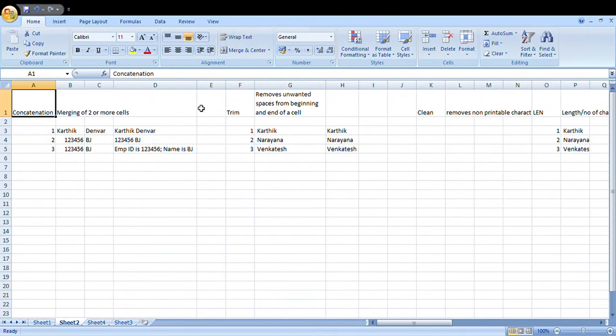Concatenation. Concatenation is nothing but merging of two or more cells of data together. When I say merging, we are going to add or club two cells of data together. Now below I am giving you a few examples so that it will be clearly understandable.